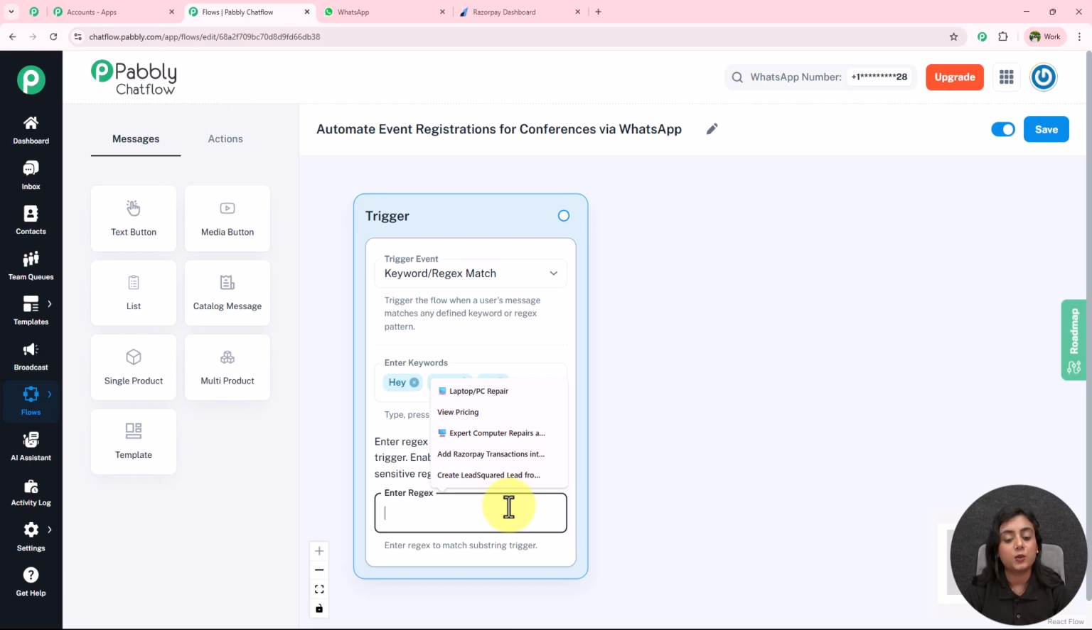So we don't have to enter the specific words over here in the keyword section. You can just enter that special character right over here and the bot is going to be triggered by any of the messages. So I'm going to write that character right over here.